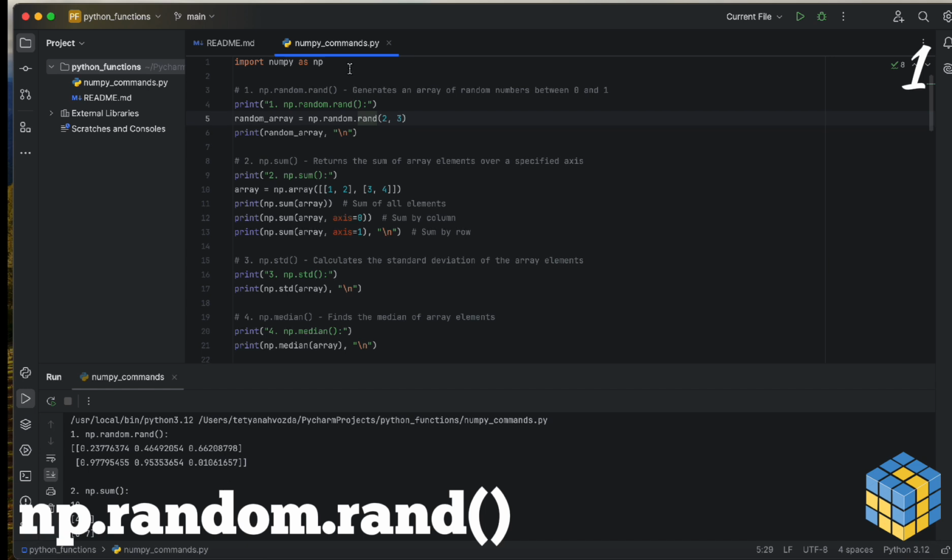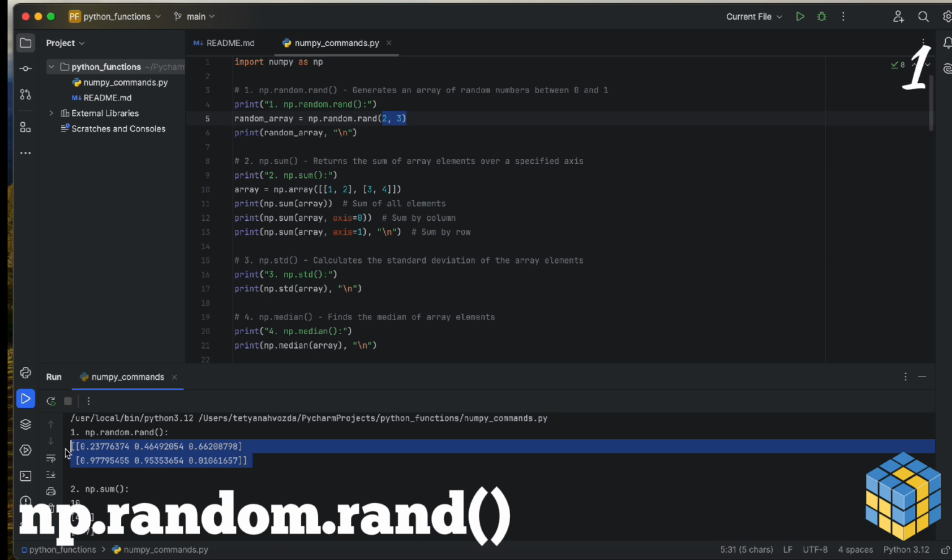There are two arguments, 2 and 3. They represent the number of rows and columns in the generated array. Therefore, the function creates 2 rows and 3 columns.